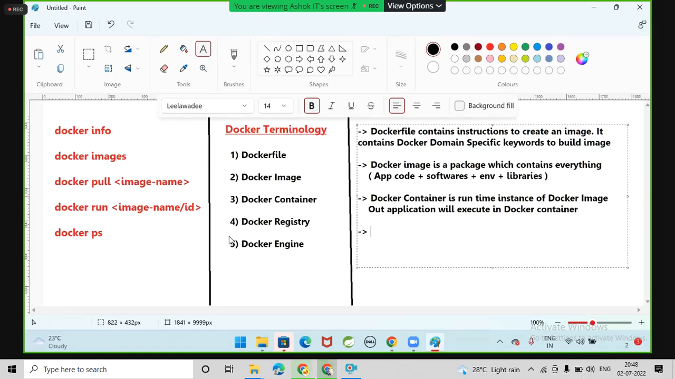Next one, Docker registry is a place where we can store our Docker images. So we are going to create several Docker images, right? We can store the Docker images by using Docker registry.